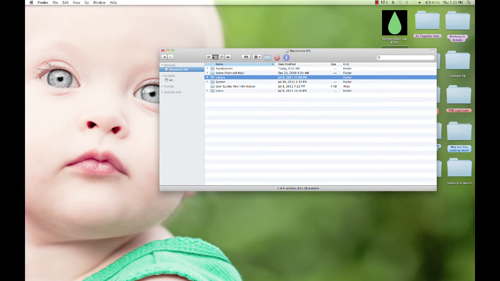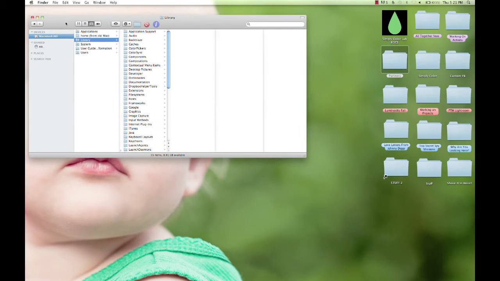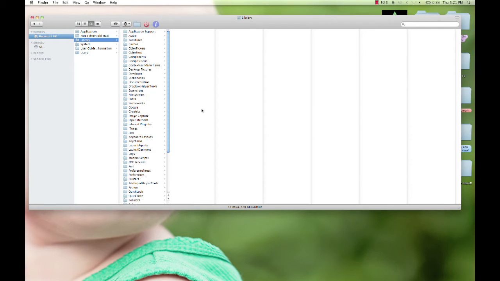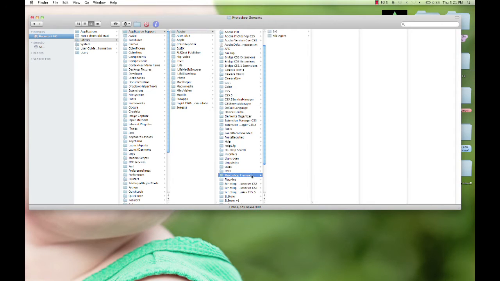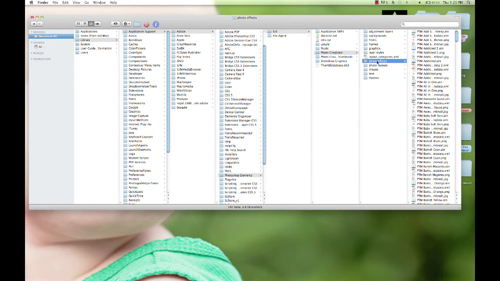And I'm going to open this up so you can see the steps I'm taking here to get to where we're going. So you select the library, and from there you select application support, and next you select Adobe, and from there we go down to Photoshop Elements, and whatever version number you are using, that's the folder you're going to choose. I'm using 9. I'll select 9, and then we're going to find the Photo Creations folder and Photo Effects, and this is where our action files are going to go.